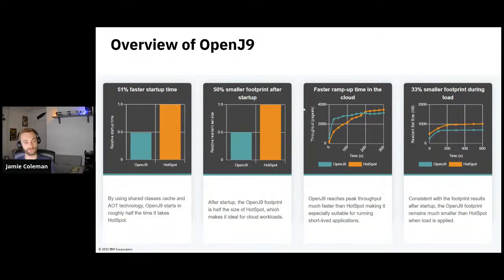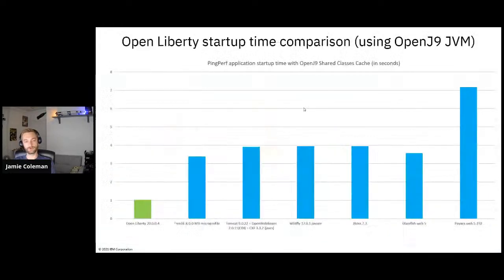And that means getting a faster startup time. You don't want to sit there and wait for your applications to take ages to scale up and down. Smaller footprints, again, once you've got it running, the JVM essentially is an overhead with Java microservices, so you want to get that footprint as small as possible. Ramp up time, again, the time your application takes to start up, it's pretty much wasted resources until it's at its max throughput. And again, a smaller footprint during load, where you don't want your JVM to be performing badly or consuming loads of resources under load. So OpenJ9 is quite good for that as well.